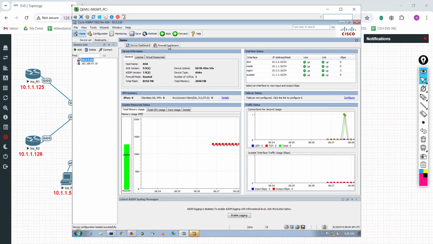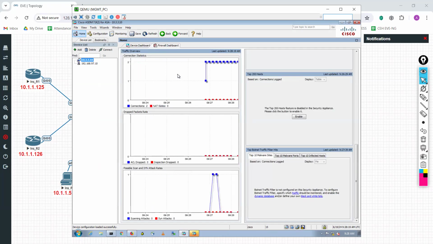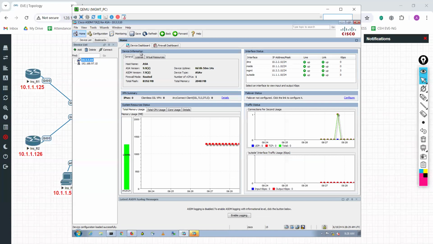So this is the device dashboard. Then about the firewall dashboard. It is showing connections, how many dropped packets, and how many possible scans and chain attacks there are. So in the backend, it is checking all these things.